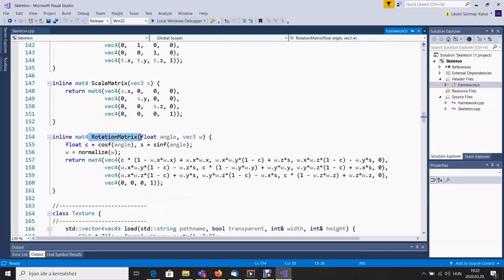Rotation matrix is the implementation of the Rodriguez formula, so it can rotate around an arbitrary direction axis that goes through the origin, and the other parameter is the angle of rotation.